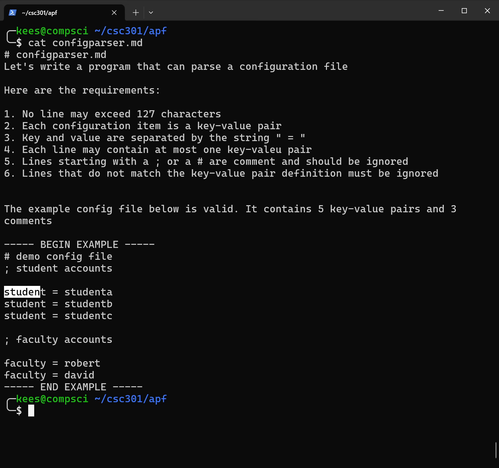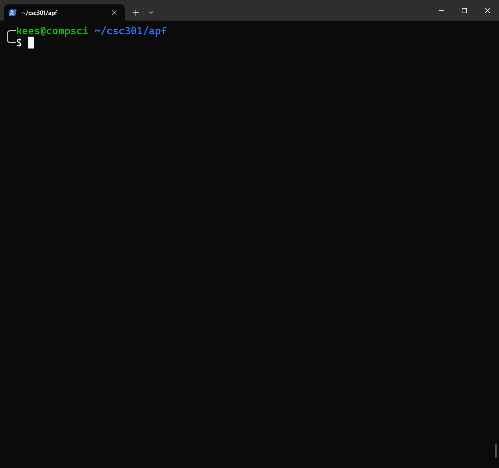But this one does. And the key is in this case student. The value is student A. Same thing here, another key, student, another value, student B, and then etc. We go through the list. So that's what our program will need to be able to parse. Let's go see how we would do that.